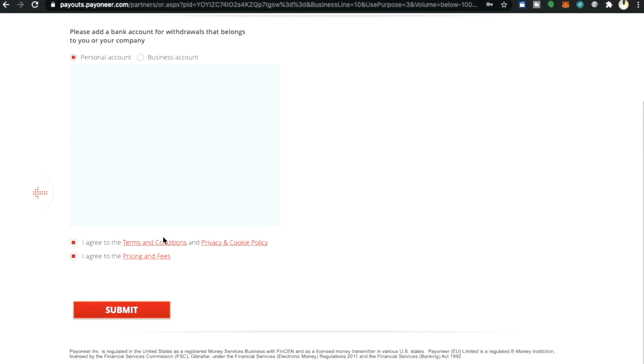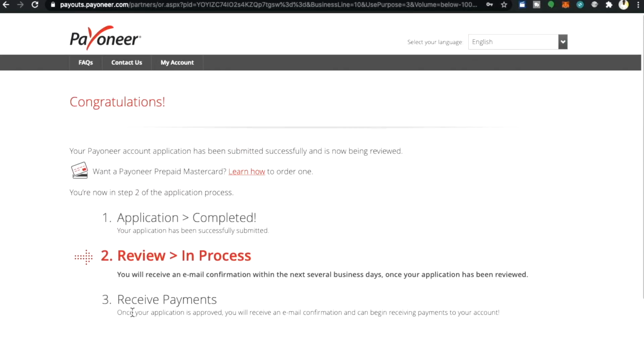Once you agree to the terms and conditions, privacy and cookie policy, pricing and fees, and you've entered the information, select submit. Congratulations, your Payoneer account application has now been submitted successfully and is now being reviewed. Want a Payoneer prepaid MasterCard? Learn how to order one.